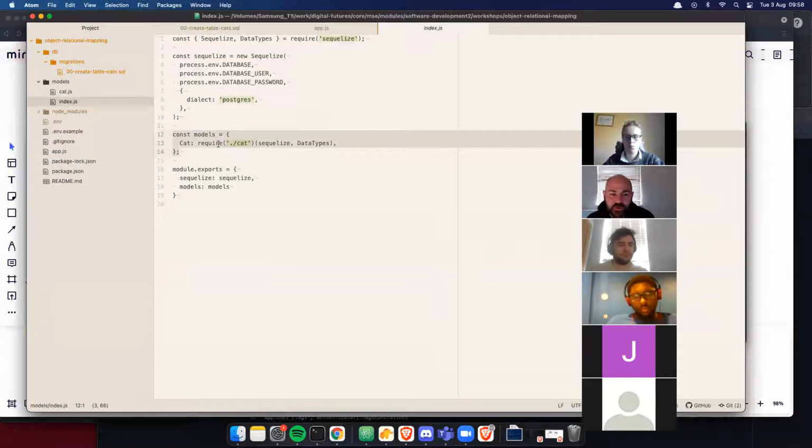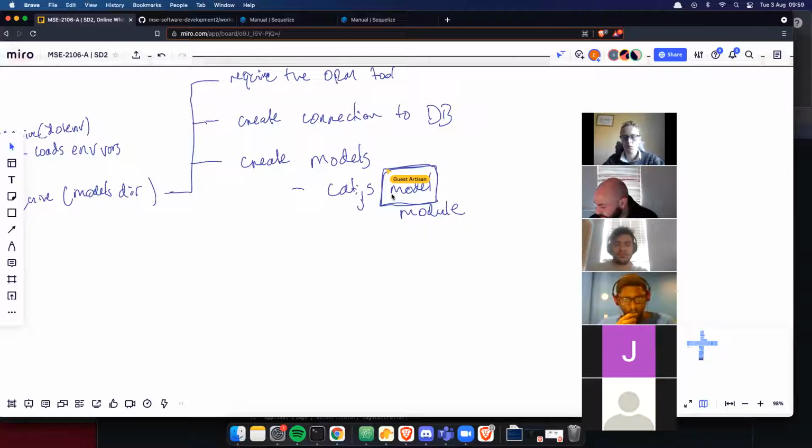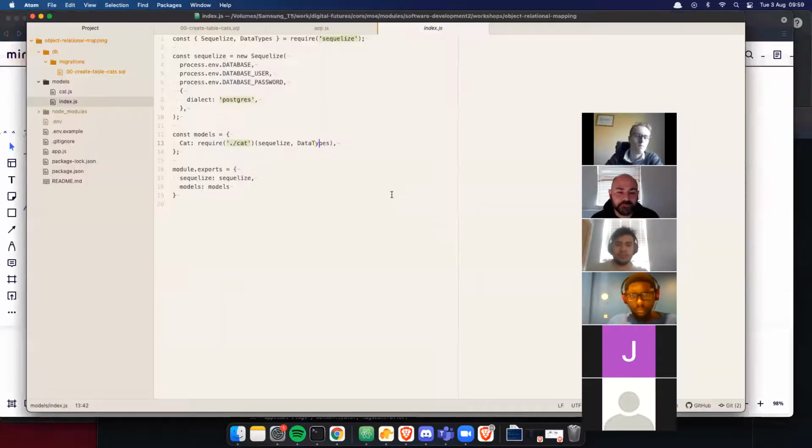So this models goes through objects and then imports this cat file. All right, and we pass it this Sequelize connection. And we also pass it some data from the ORM tool. All right. So if I add in here, create models, we're going to pass in the connection and also stuff from the ORM tool. All right, these two things here. This allows this file, this require statement, to work appropriately. And then we export both of them.